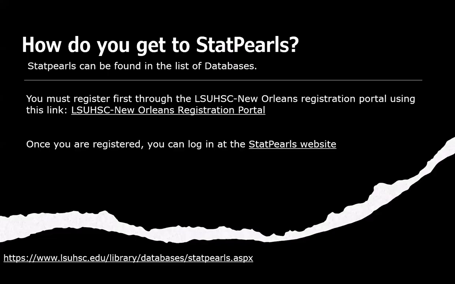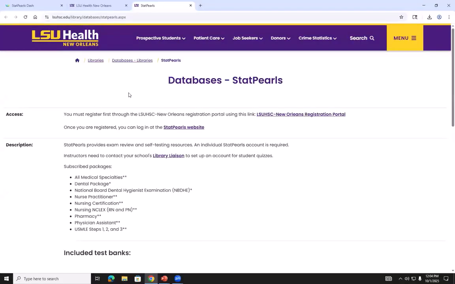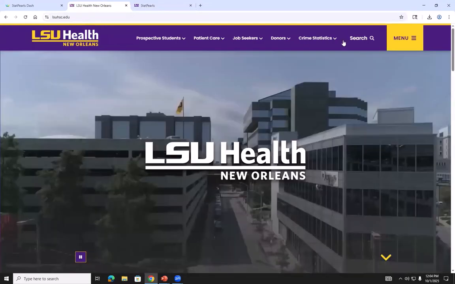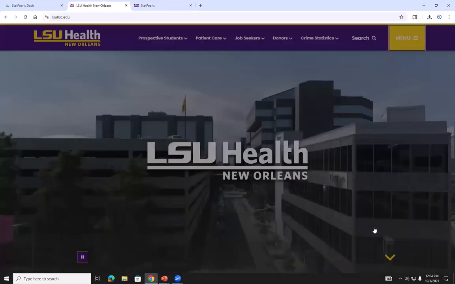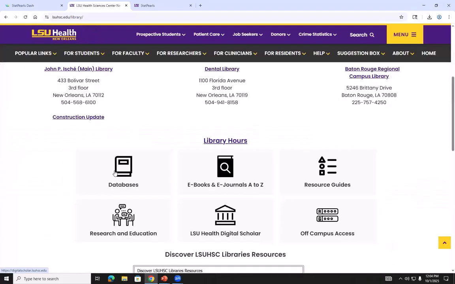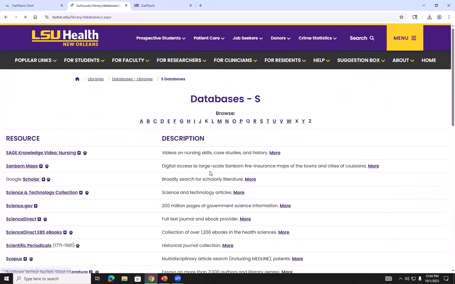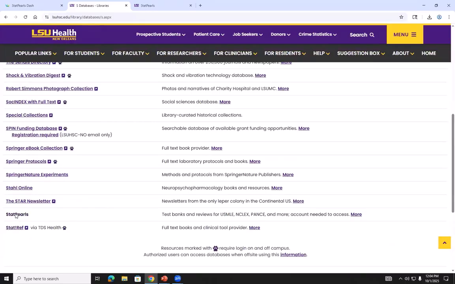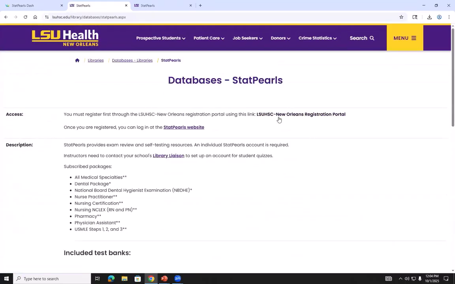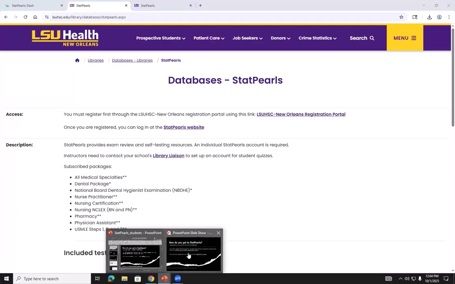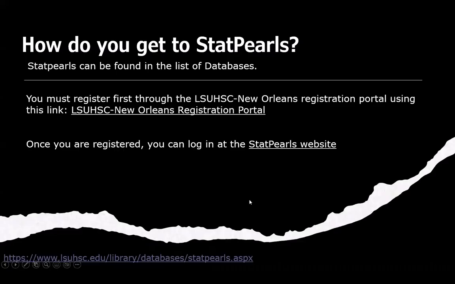So first off, though, I'm going to move over to our StatPearls page. This is on the library database page, which you can get to just by going to our library front page, going to the list of all databases, and following your alphabetical links to StatPearls. Right here is the link to the registration portal. As I said, that is where you want to go first. Once you have set up your account through that portal, you can go to the regular StatPearls website to log in. So we return to our slideshow.